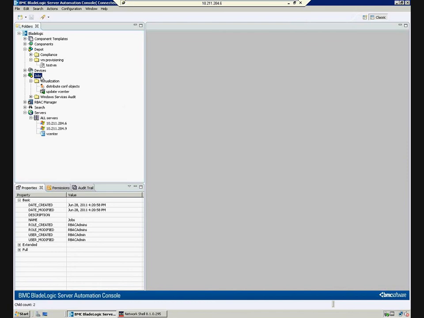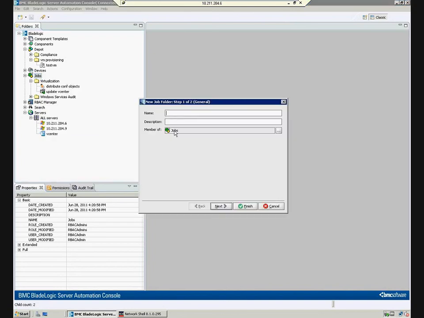Okay, let me show live on this. I clicked on job folder. I created some name as, say, suppose distribute conf object. Okay, and it should be a member of the jobs. So I clicked on next.